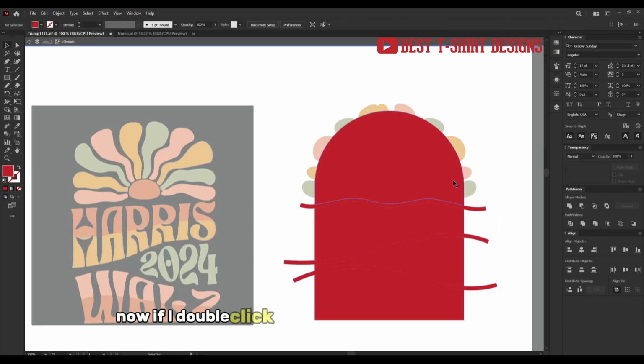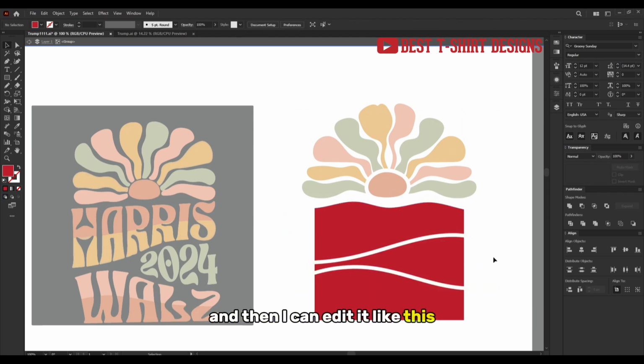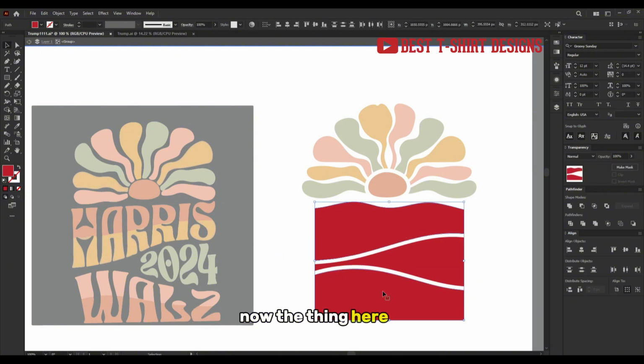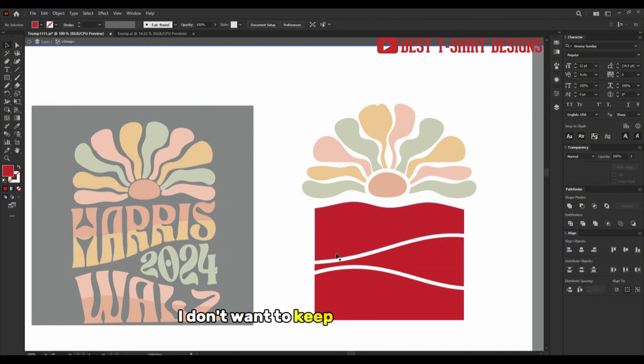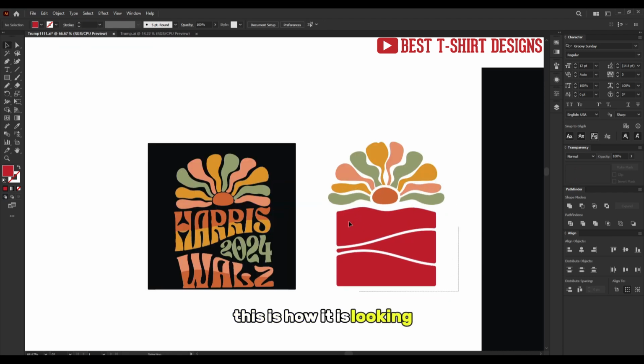Now if I double click, I can select each and everything, and then I can erase it like this. As you can see, I only need these shapes. Now the thing here is, I don't want to keep these edges sharp, that will affect my design. So I'm going to select all of them, then press A, that is the direct selection tool, and make it a little bit rounder like this. So as you can see, this is how it is looking.